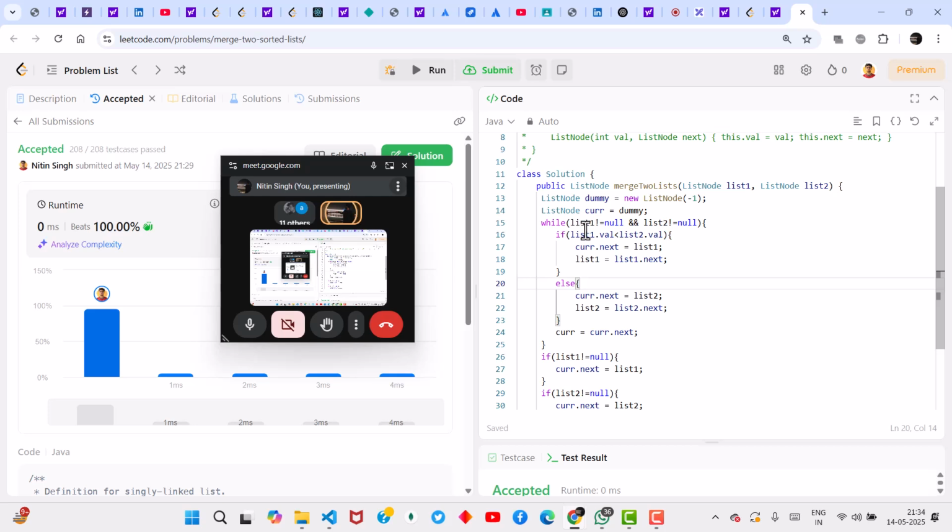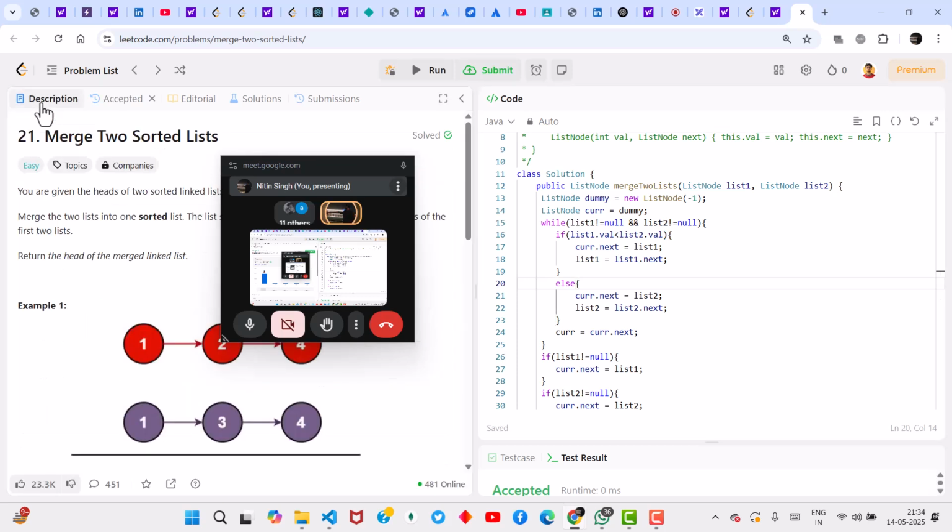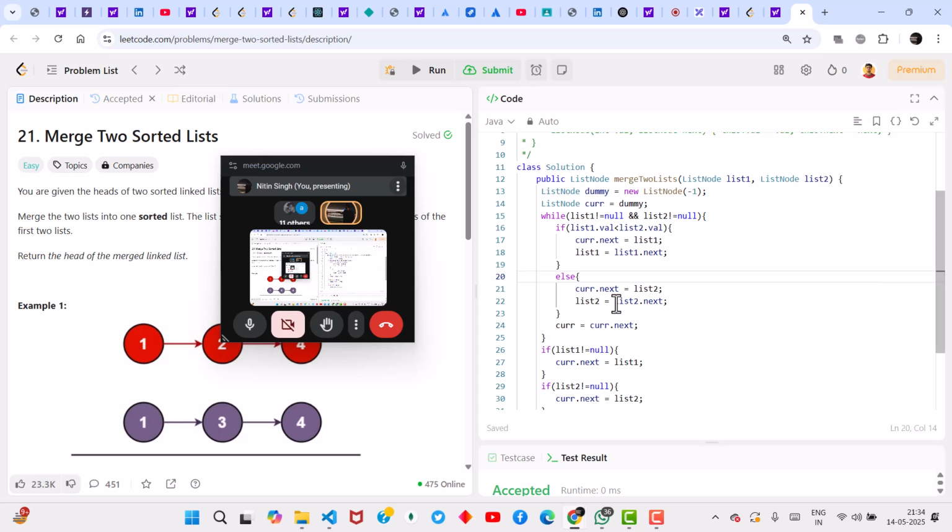Just keep moving until my list 1 and list 2 are not equal to null. If the element of list 1 is less than the element of list 2, add list 1 in the next pointer of my current and update list 1 with list 1 dot next, which means the list from which the node is added is incremented by one pointer ahead. Else, if L2 is less, add L2 to my current dot next and update my L2 with the next pointer because that has been added in my combined list. Every time I have to add the node among these two.